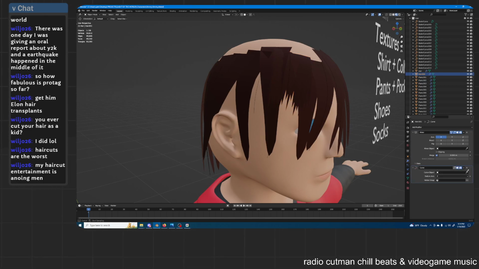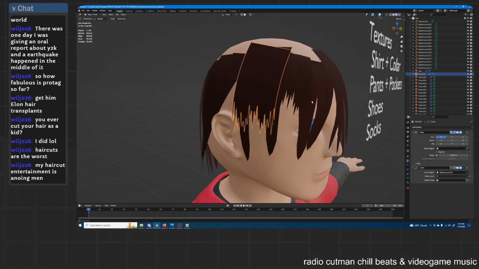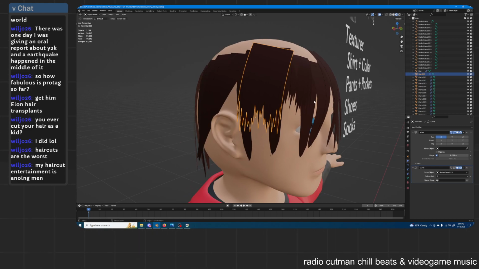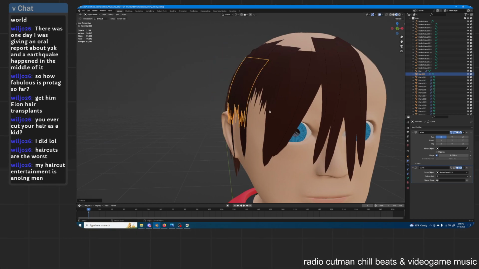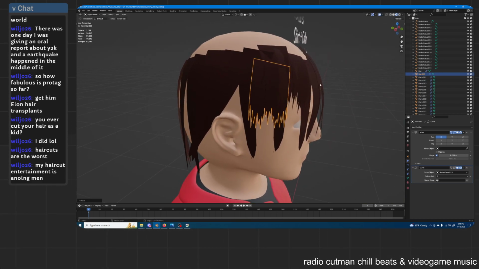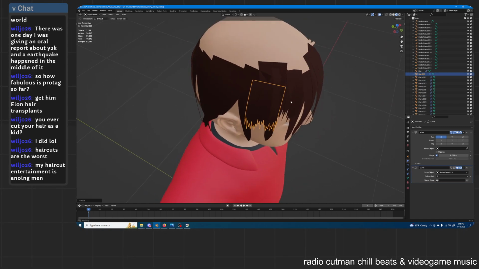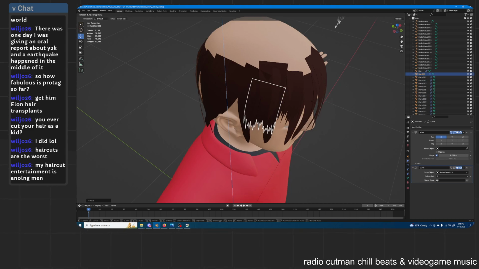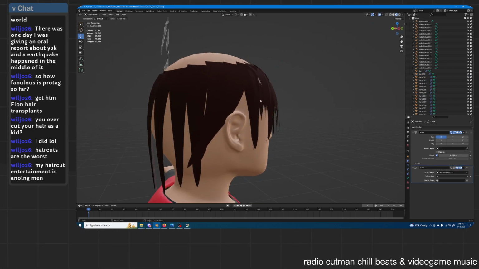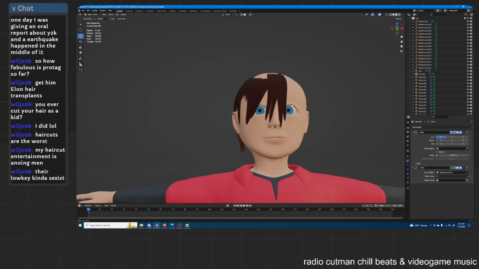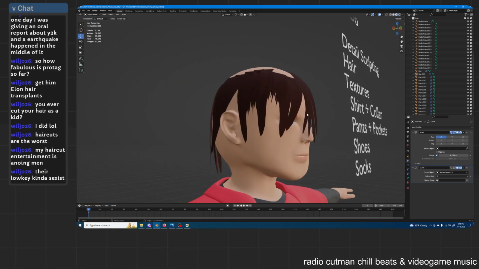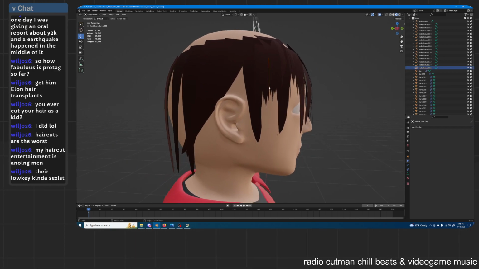So oops, there we go. A haircut entertainment is annoying, man. Damn. Let's see. Oops. Looking pretty good. There we go. They're low-key kind of sexist, really.